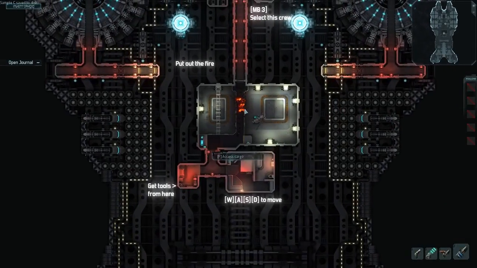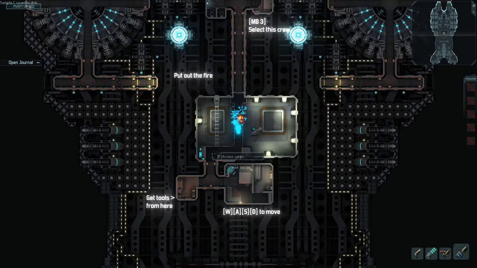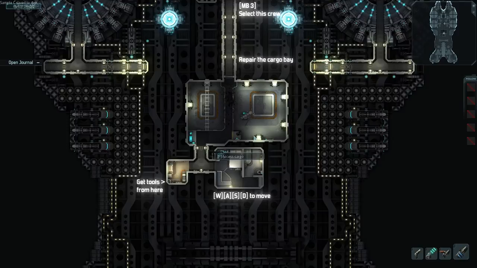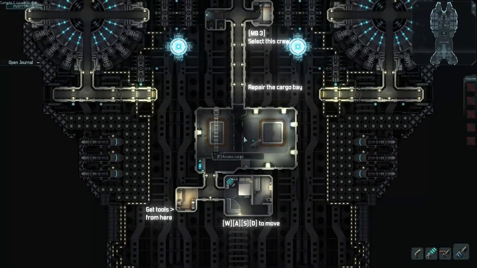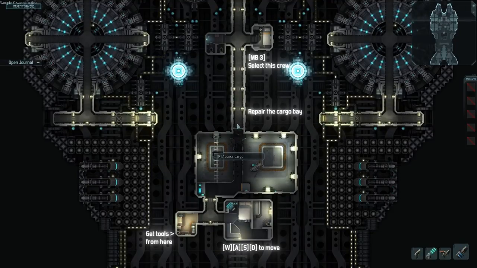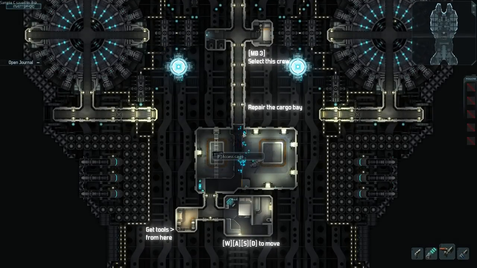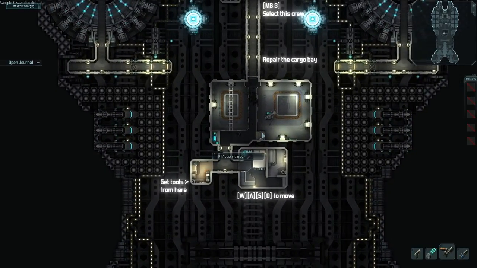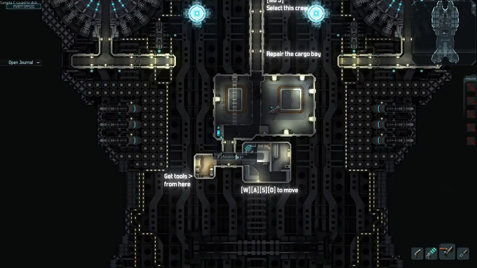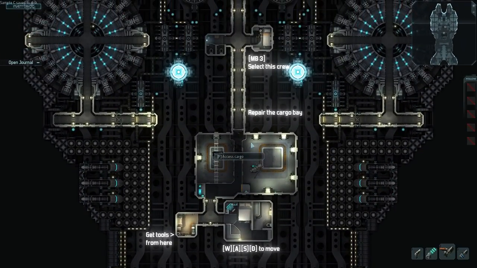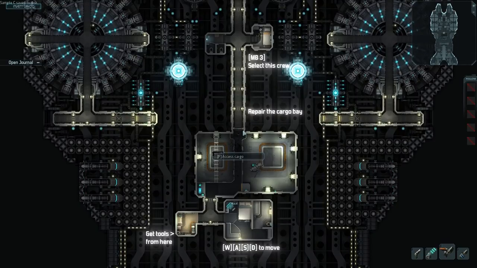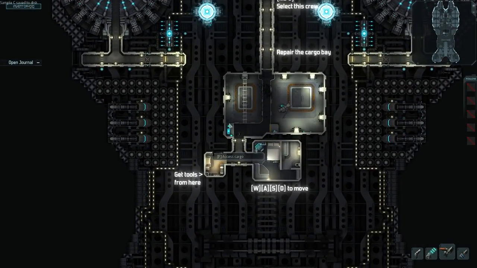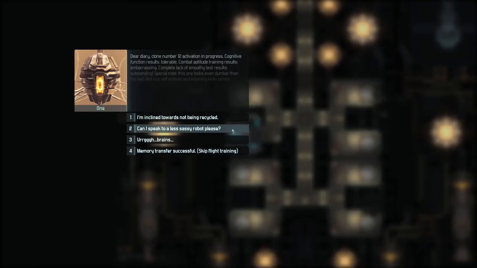All right. Got a bit more cargo over here, but there's nothing in it. And we can just left-click to put the fire out. Jolly good. Okay, repair the cargo bay. So we'll need our repair tool for that. How do I open the door? It doesn't want to let me in. Okay, there we go. We respawned.